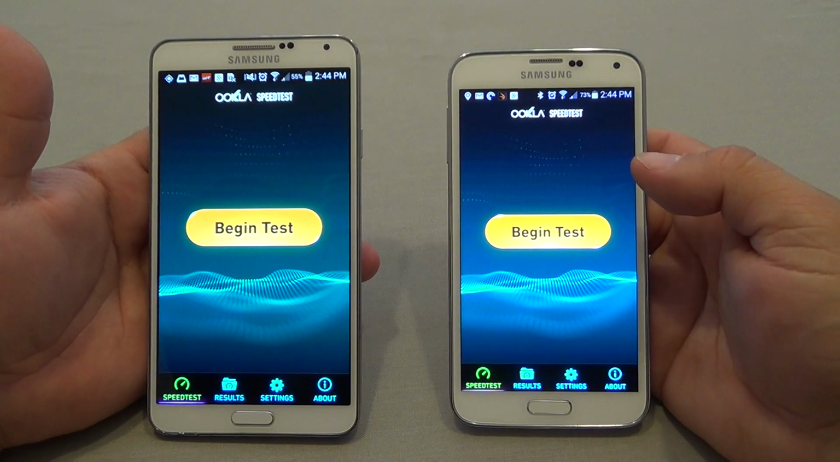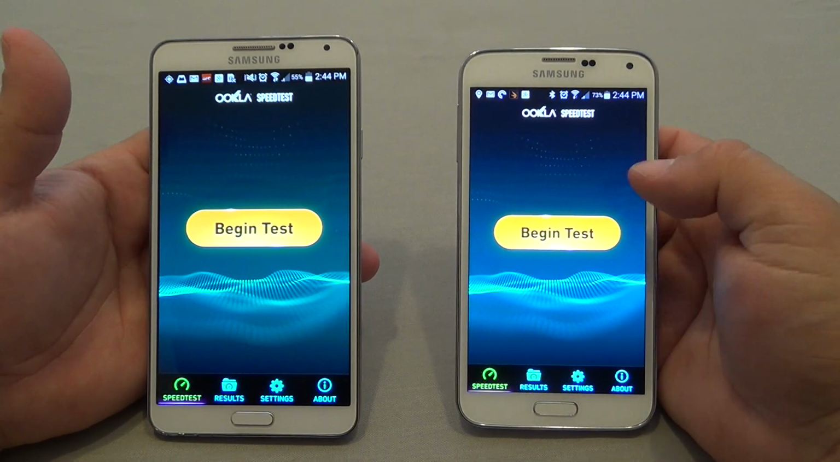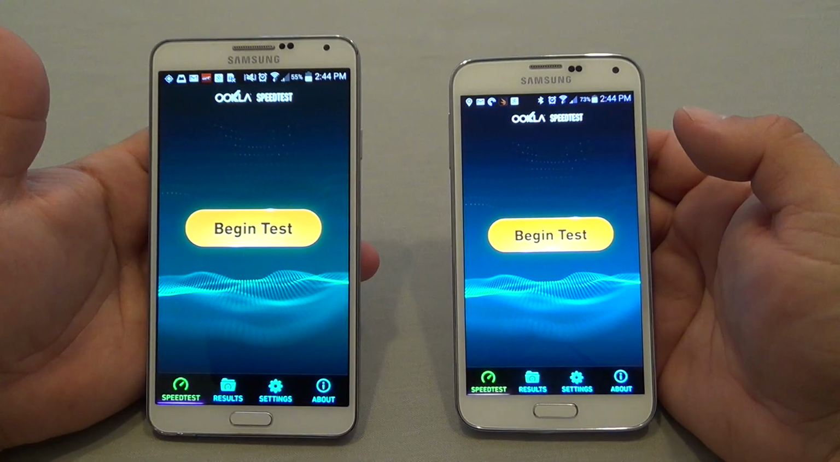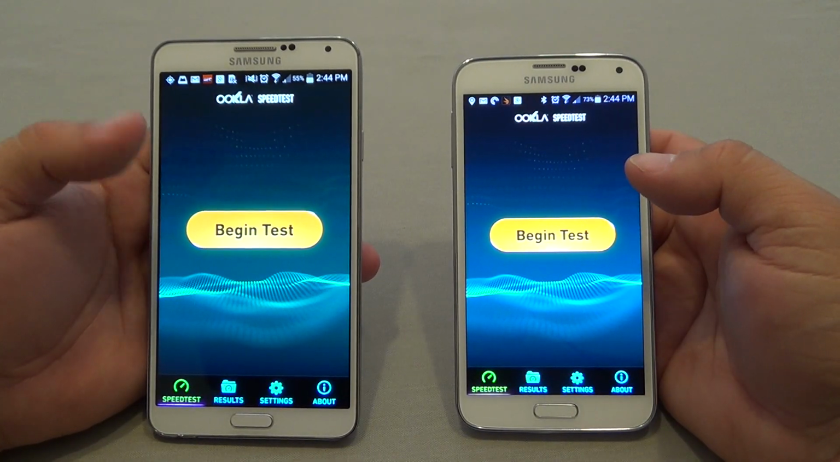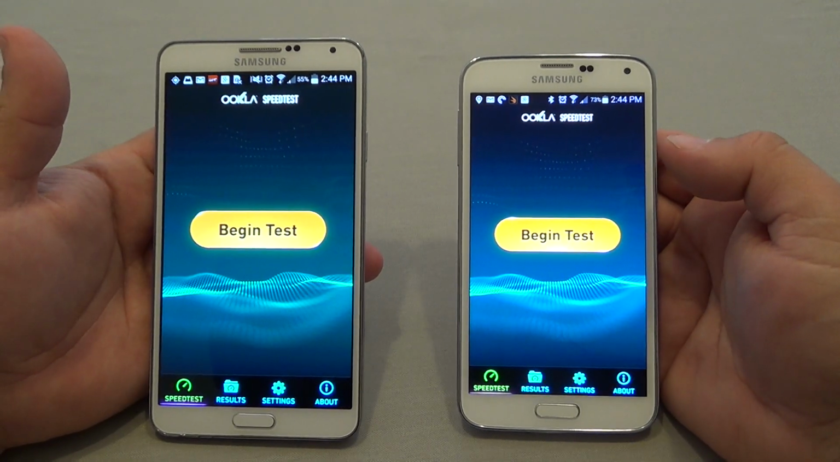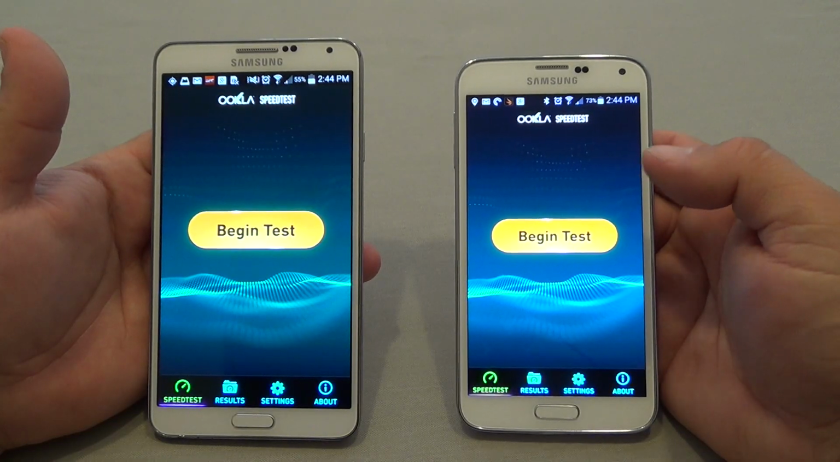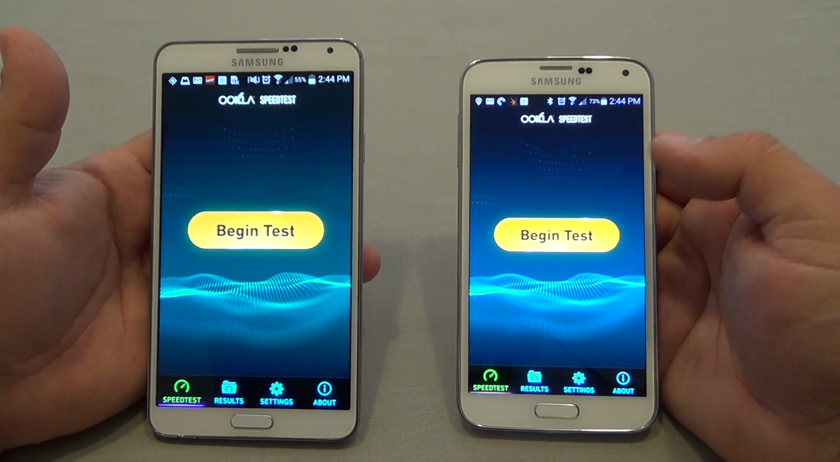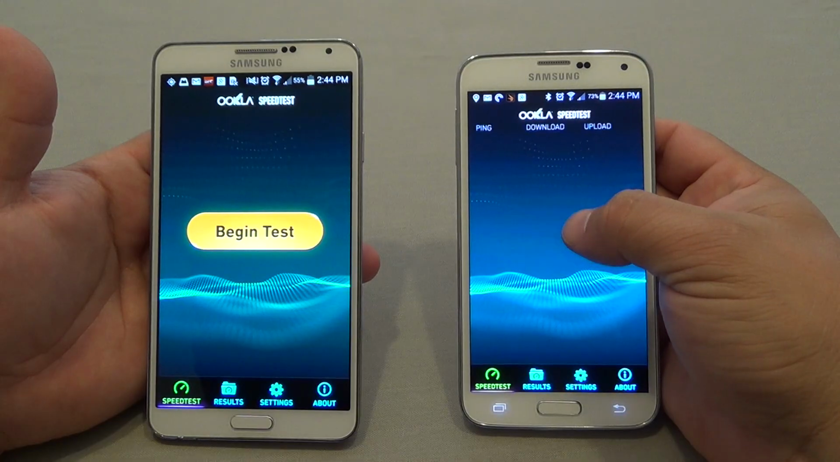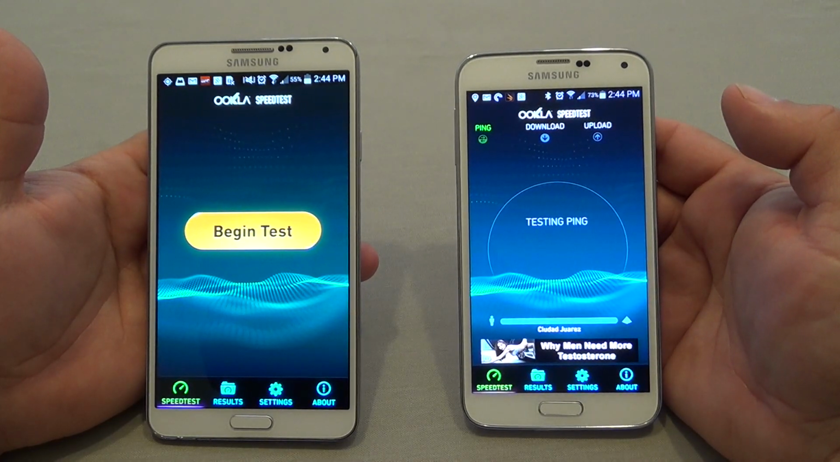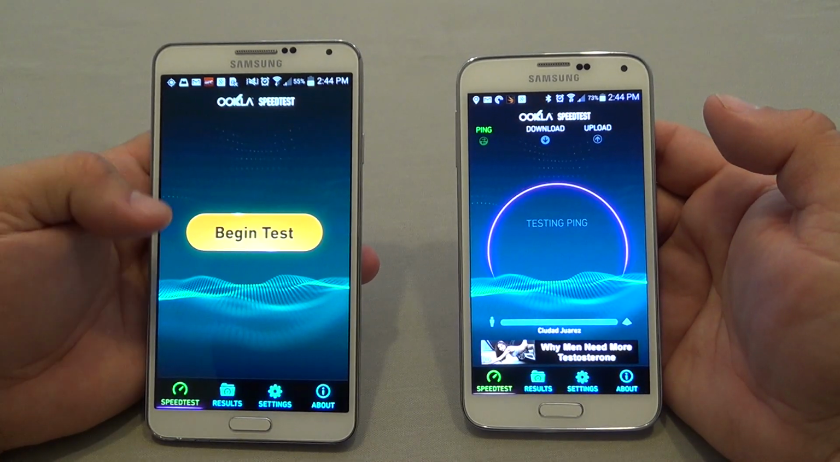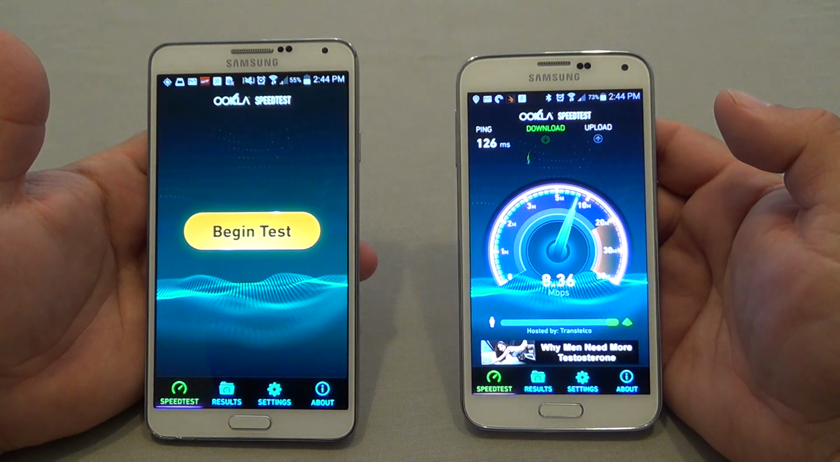On this last test, I'm gonna do the speed test, Wi-Fi test. That way you guys can see if there's any big discrepancy between these two phones. Keep in mind, this is not a real world test. This can always be different, but I'm gonna do it anyways. First, I'm gonna do the Galaxy S5. That way I don't have both phones using the network.